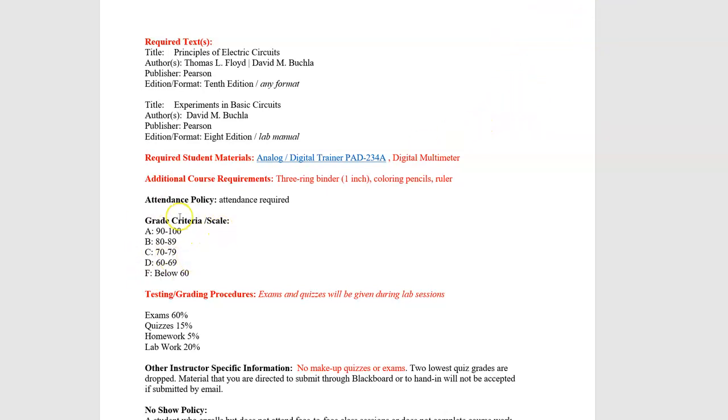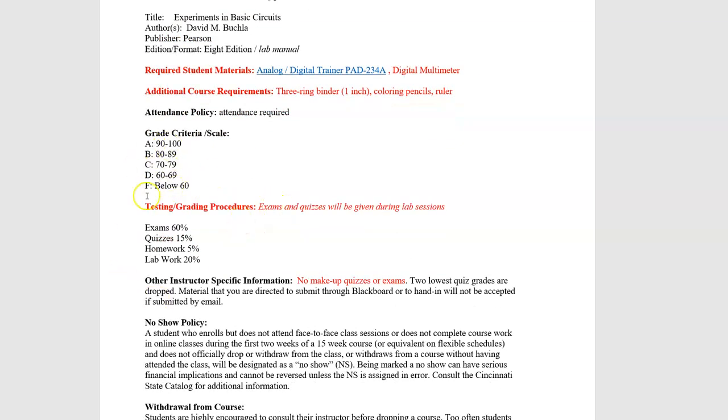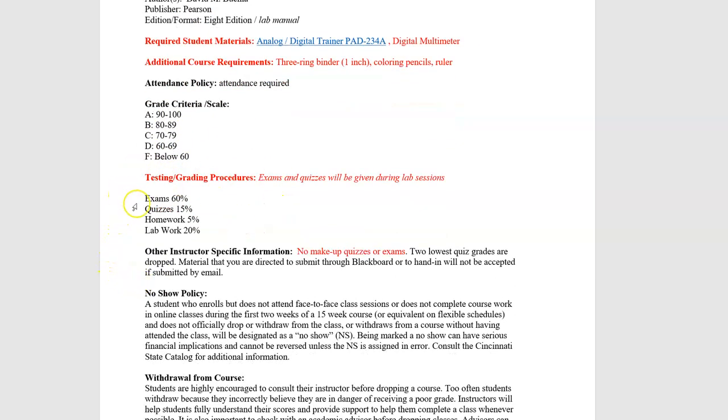I grade on the 10-point scale, and here are the weights for both classes. There's exam grades, our quiz category, homework category, and then there's labs or lab work. Exams, typically I have 4 exams, so if I follow that, there'll be 15% apiece.